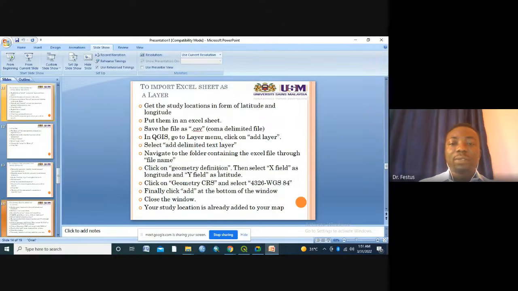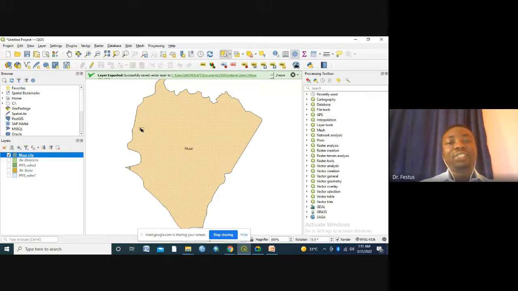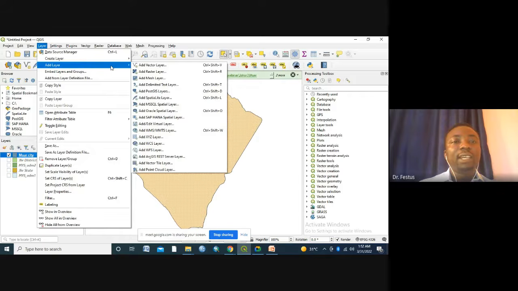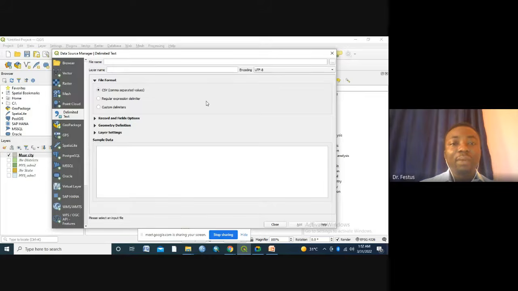So come back to your QGIS now if you have done that. So the next thing to do is to bring up this Excel sheet as a layer in QGIS. So go back to the layer menu, click add layer, then go to add delimited text layer. So it will bring up this, and then go to the file name and navigate to where you have the file.